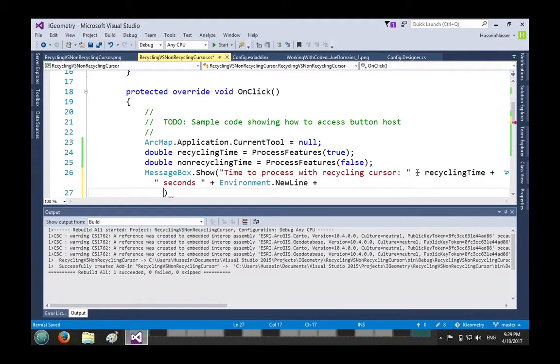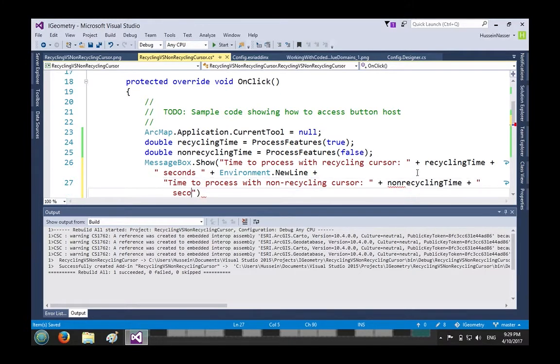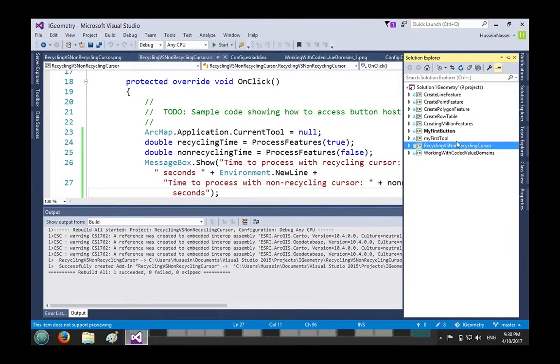Can I do this? Not sure. Time to process with non-recycling cursor equal, what, non-recycling time, and then you say seconds. If that works, it goes nothing.